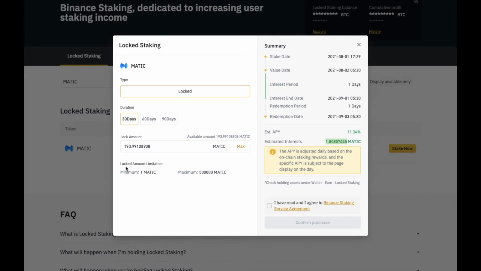And here the locked amount limitation, we already know that the minimum amount should be 1 token and the maximum is around 500,000 Matic tokens. And if we come to the summary part, we have the stake date, which is today's date, or the day that you are going to start the stake locking or confirm it. So today is 1st of August, so this would be the stake date for me, and the value date is +1, which would be tomorrow's date.